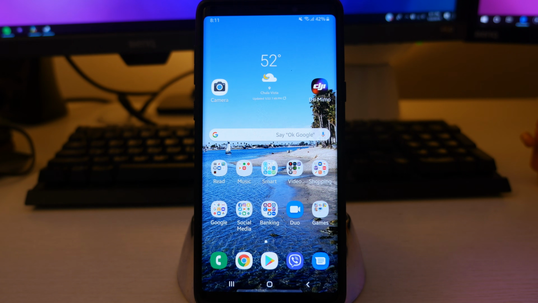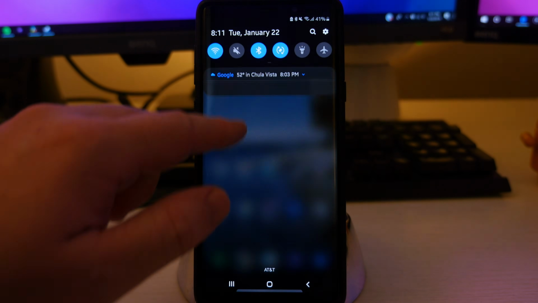This is Samsung One UI. It's their newest software on Galaxy phones. I have the beta version right now, but I'm going to walk you through the kids section of this.